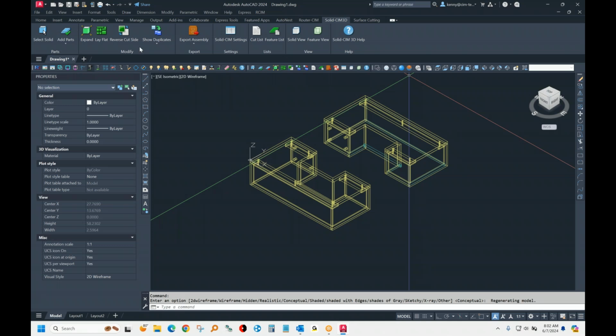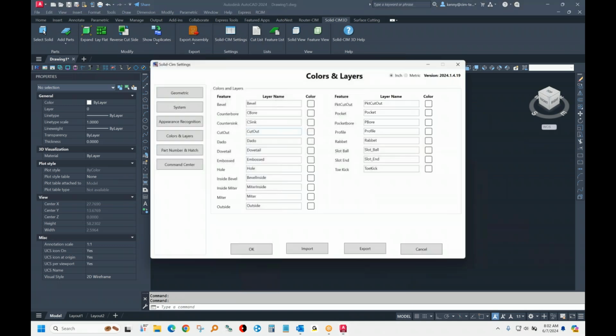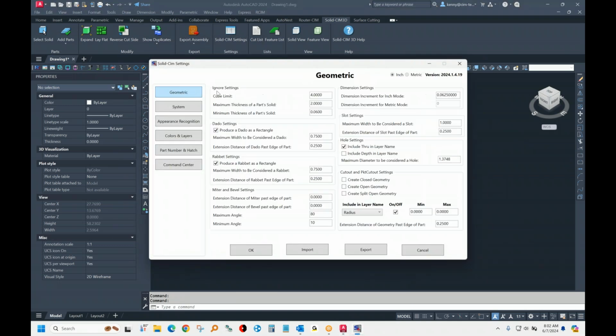Router-CIM is just a button. You've got Router-CIM settings, what to ignore, anything smaller than a 4-inch cube, that'll get rid of things like nuts and bolts and dowels and pins. Minimum and maximum thickness.